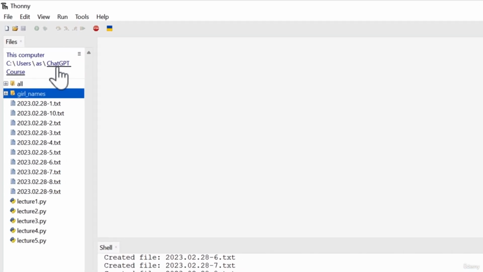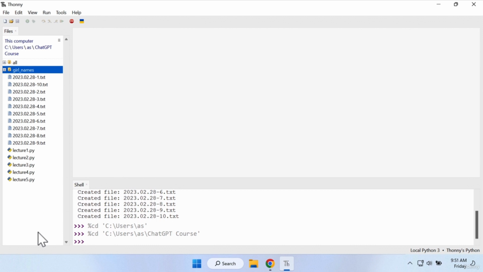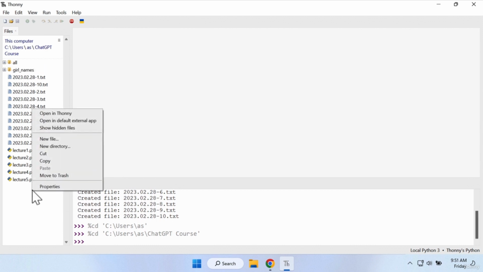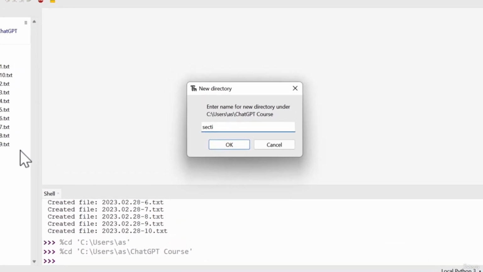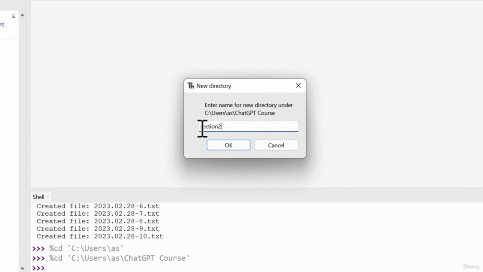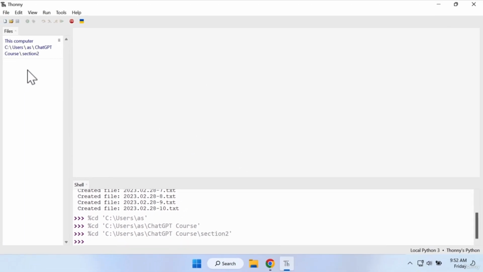Currently I am in the ChatGPT course directory where we placed the files we worked on in the previous section. Now somewhere here in the ChatGPT course directory, I'll right click and go to new directory, and I'll just create a new directory, section 2, without spaces. Section 2, press OK, and then I'll double click section 2. So here is where we will work on the next programs, in the section 2 folder.